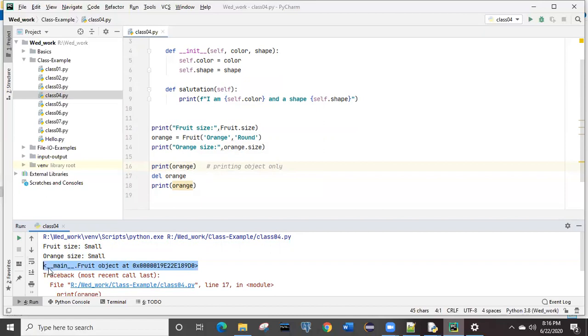It is saying that in the main method of your Python, right? That is the main method. And if you see, before main method, double underscore is there, right? So whatever methods already exist in Python, like main method or this init method, these are the pre-built methods inside Python. They will always start with double underscore and end with double underscore.